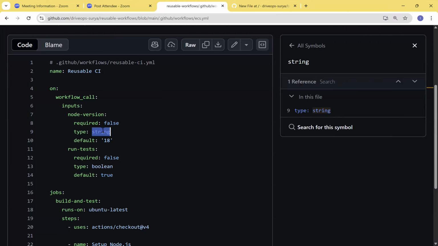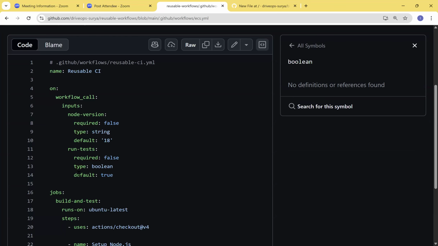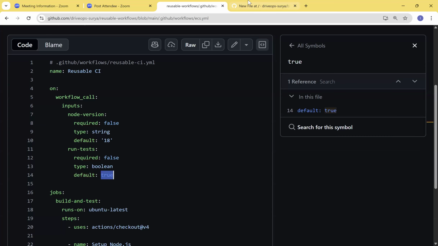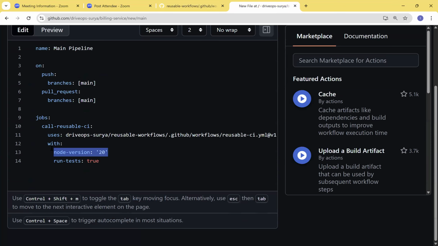Since it is a version number, there are some versions that you pass along with some characters, for instance. That's why it is defined as a string in single quotes. And then you also have a type called boolean. If you are not passing any boolean value like true or false, the default boolean value it will take is true. The way you pass the parameters to this workflow is using the with section. Under with, you pass the values.